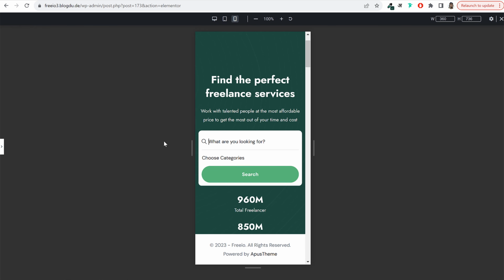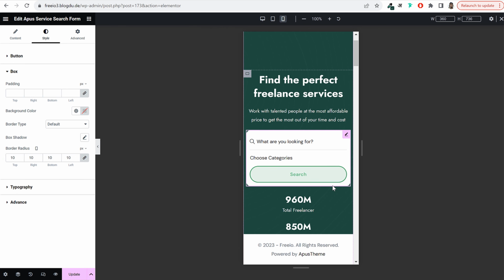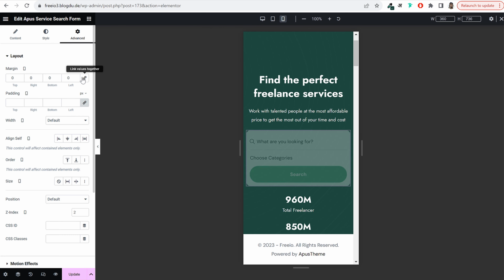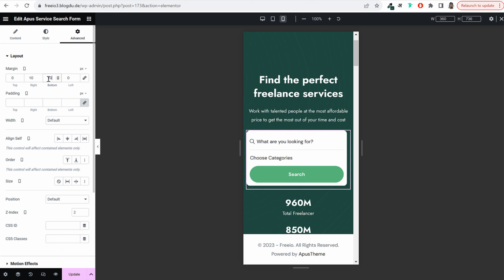All right, category, we have this. If you want to add some margin from left or right, you can do that. Maybe 10 pixels margin from left and right, not bottom, right and left. All right.